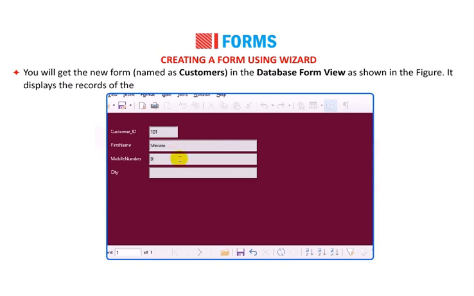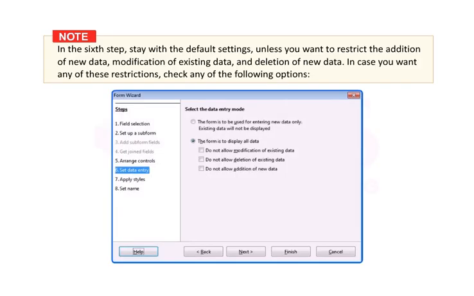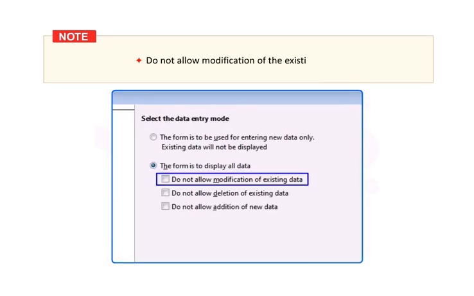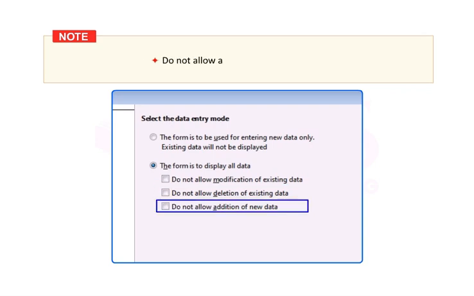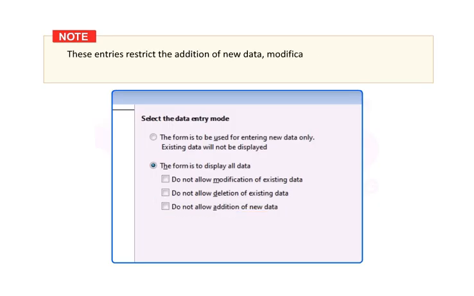It displays the records of the selected table if you do not change the default option in the data entry step. Students, note that in the sixth step, stay with the default settings unless you want to restrict the addition of new data, modification of existing data, and deletion of existing data. In case you want any of these restrictions, check any of the following options. Do not allow modification of the existing data. Do not allow deletion of the existing data. Do not allow addition of the new data. These entries restrict the addition of new data, modification of existing data, and deletion of existing data.